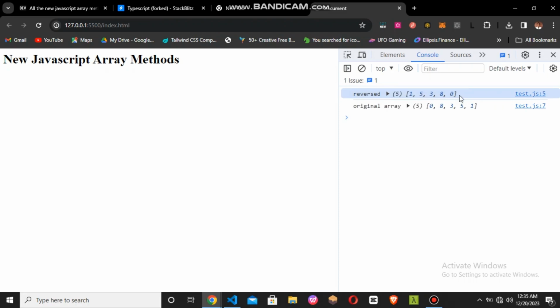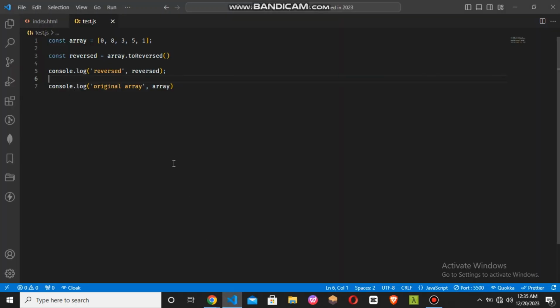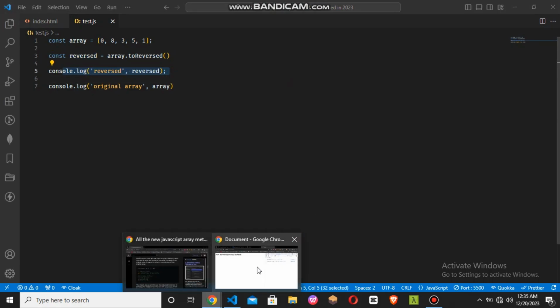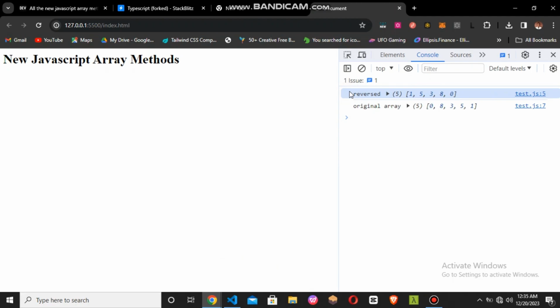But on the next line where we log out the original array, you can see that the value of that original array has been preserved, and calling the toReversed function on this array did not mutate its value. The original array remained the same. It created a reversed copy of this array, which we stored in this variable, reversed. We logged it out to the console, and you can see that this is the value for the reversed array. Meanwhile, this is the value for the original array.